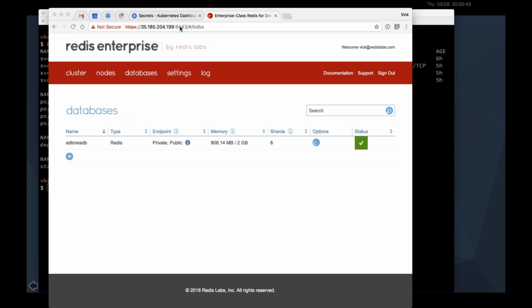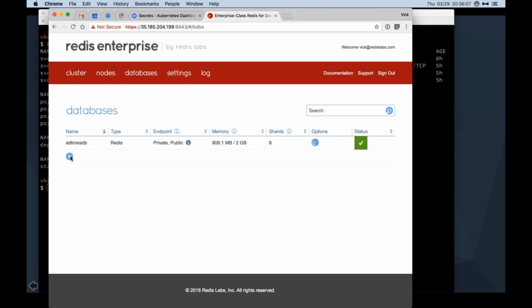In the get services call, you notice that I had an SD times database I was using to set up this demo. But what I'm going to go and do right now is I'm going to create a new database and we will see what the implications and effects are when we do create a new database.